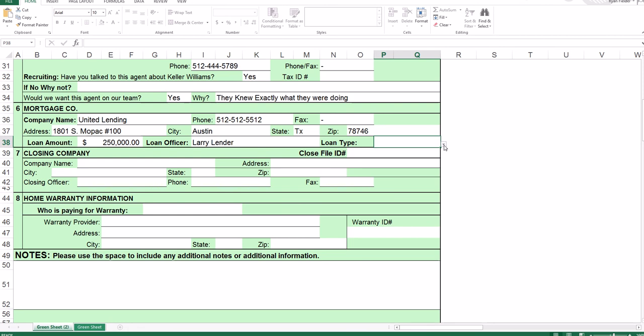And then loan type is a drop-down menu. So you would tell me what kind of loan it is. Now, you'll notice that one of the drop-down menus is cash. So if this were in fact a cash transaction, you would simply fill in cash here in the loan type, and you would write cash in the company name, and then all the rest of the information would remain blank.